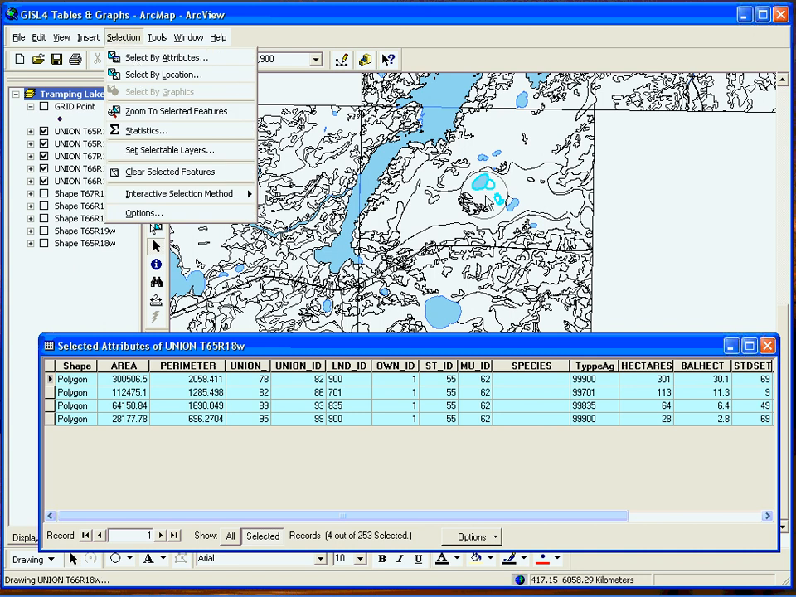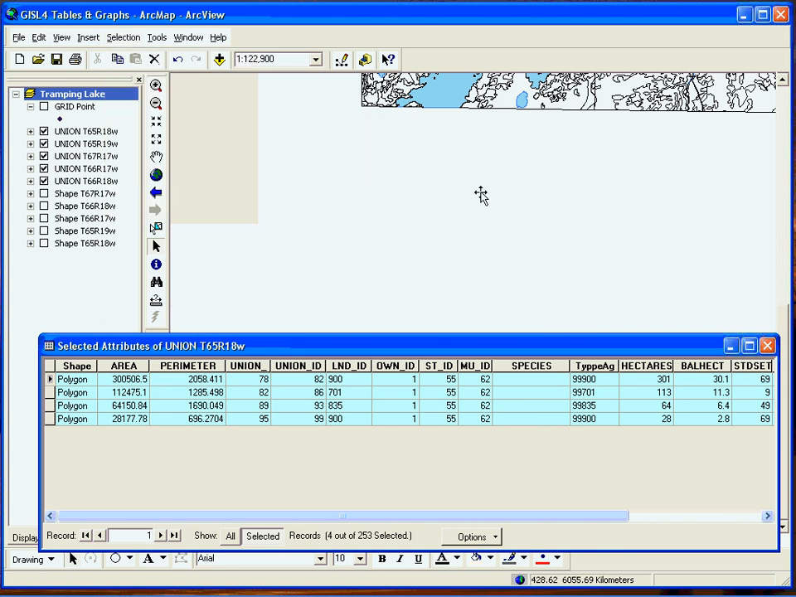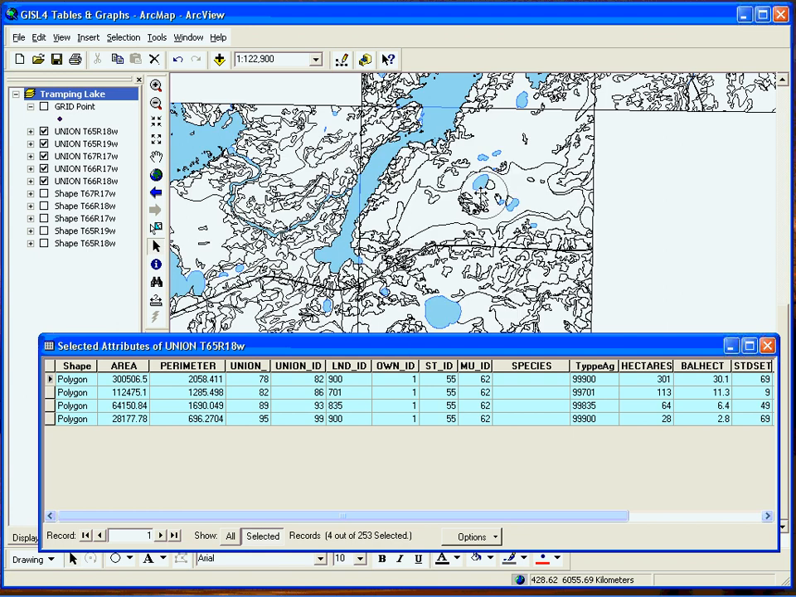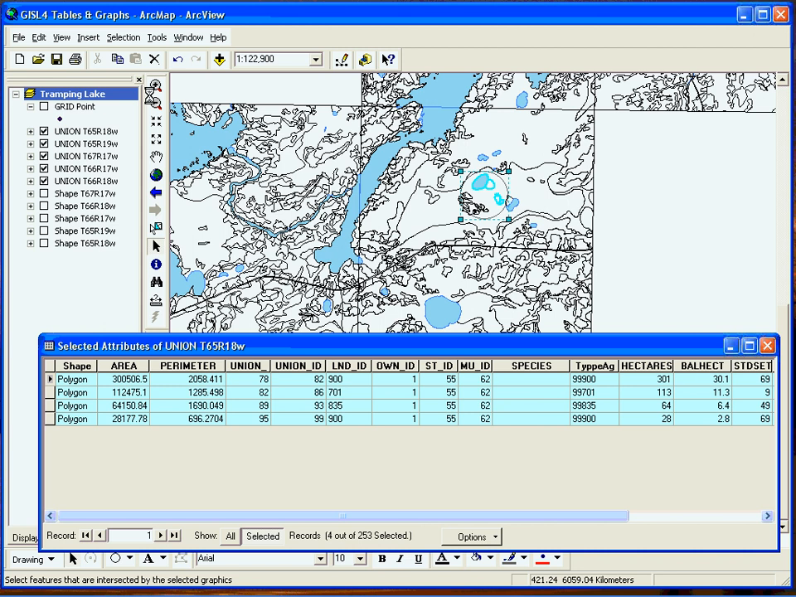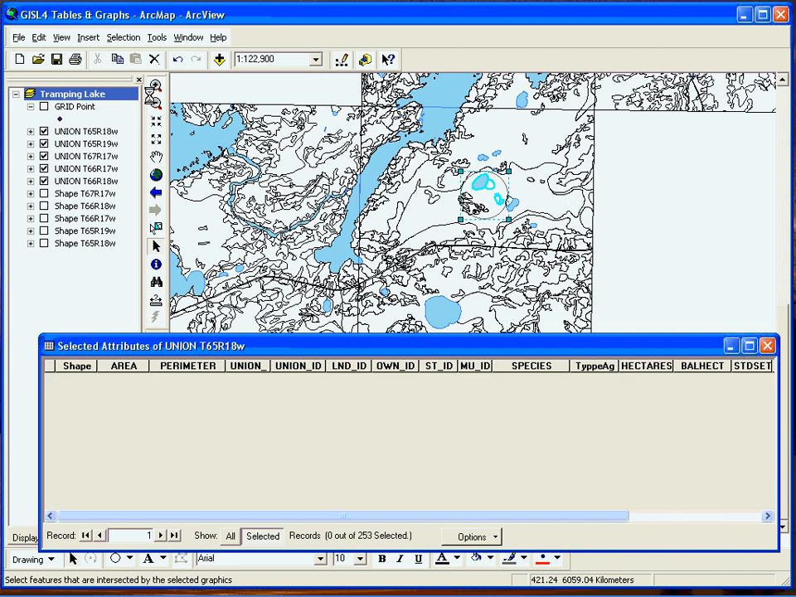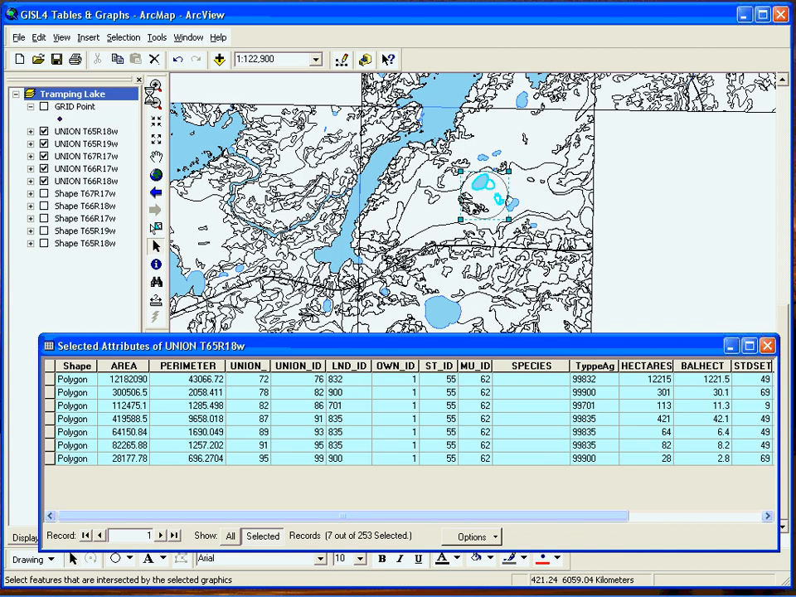Whoops, we need to have our graphic selected before we do that. Alright, we have the graphic selected. Go to Selection Tool, by Graphic. This time it's going to select any polygon that touches that circle. See now all the other polygons that are selected within the table, and as soon as the computer gets it all done, you'll see the other polygons that are now selected up in the map display.